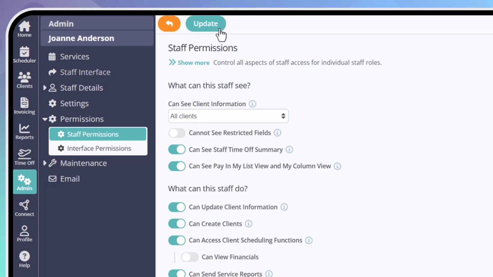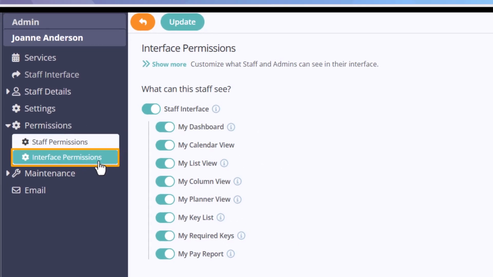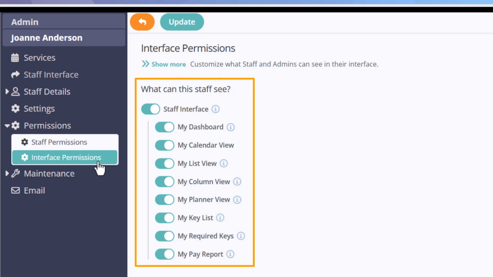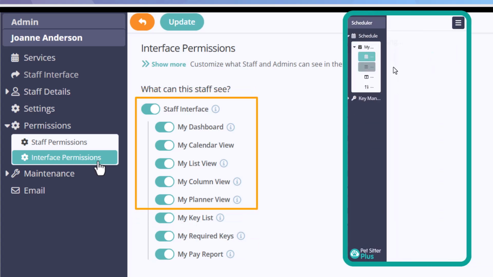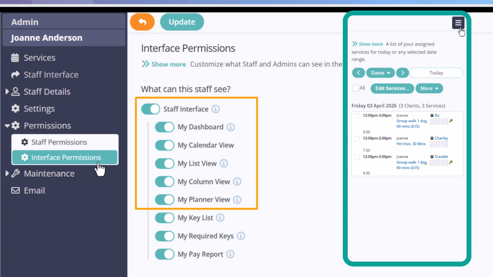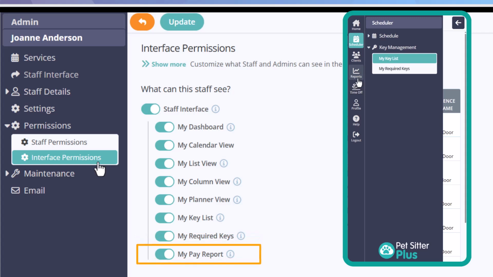In addition to the staff permissions, you can further customize what this staff member can access and view with their interface permissions. All the options are switched on by default, including the various schedule views and the ability for them to view their assigned keys and pay report.